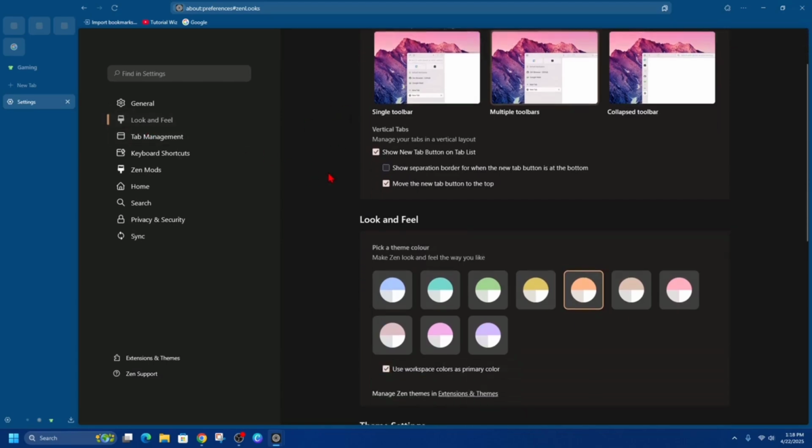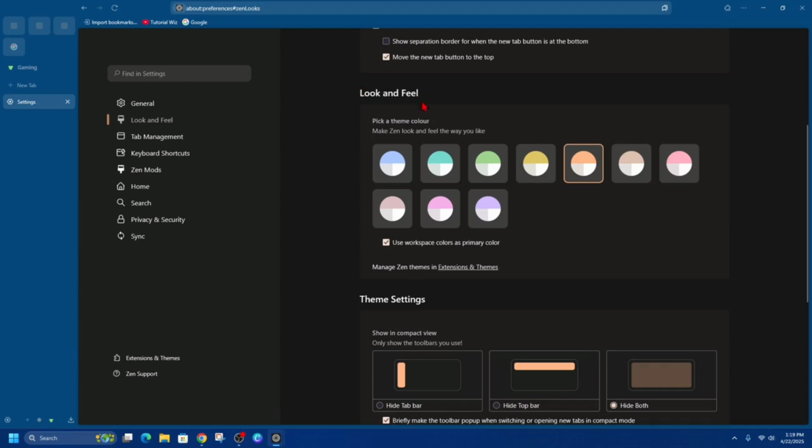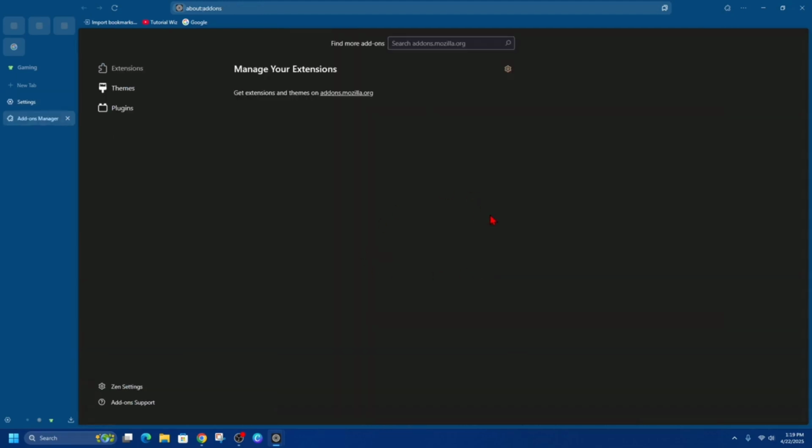Now once we're here, we want to scroll down, and under look and feel, it's got manage Zen themes in extensions and themes. So we need to click into that.